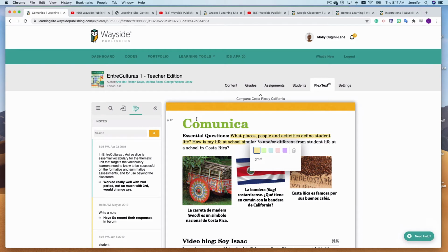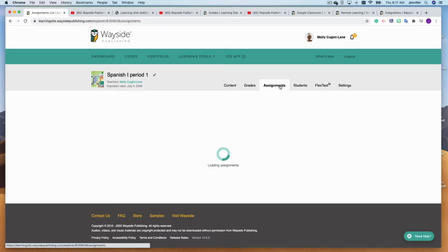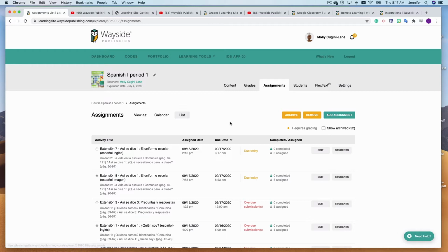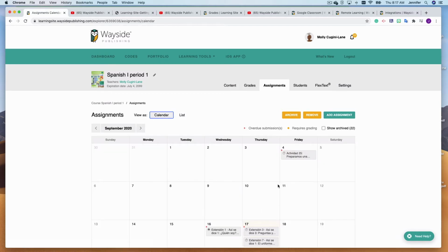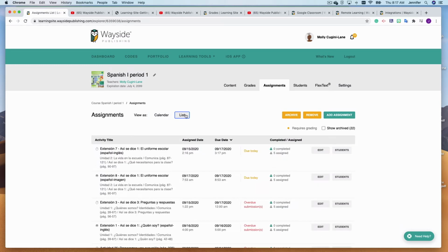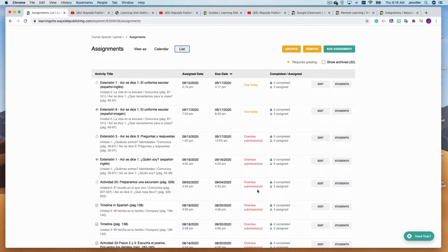So another thing with assignments is, I told you could assign from the FlexText and Explorer, but you can also bulk assign from our Assignments tab. And this is where students can see the calendar. The calendar default is set for the student view. What you as a teacher will see is the list view, but you can always toggle back and forth between the two, and so can students. But this is where anytime you assign something, all the assignments will go here.